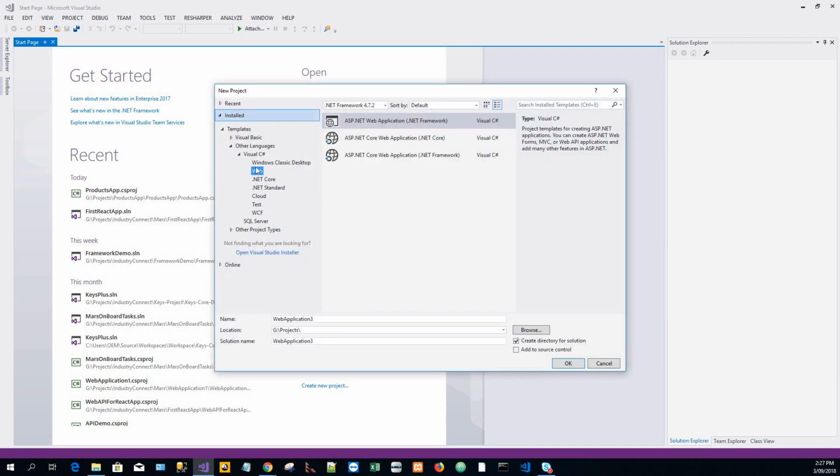And I have selected under the Visual C Sharp node the web and highlighted ASP.NET Web Application .NET Framework. And then I'll give it a suitable name. And that name is Products App. Products App and click on OK.